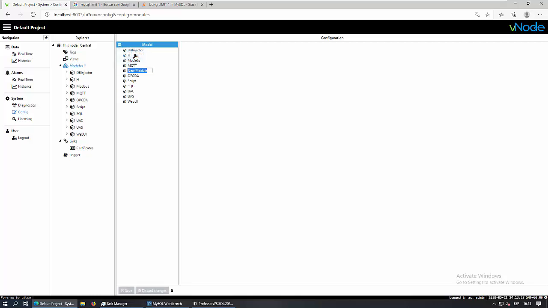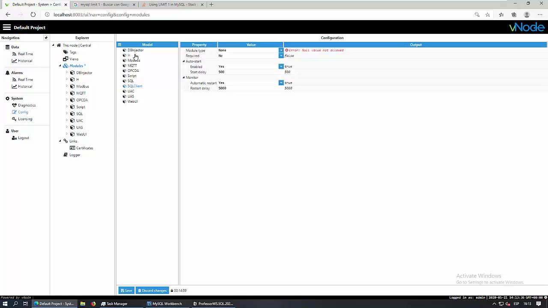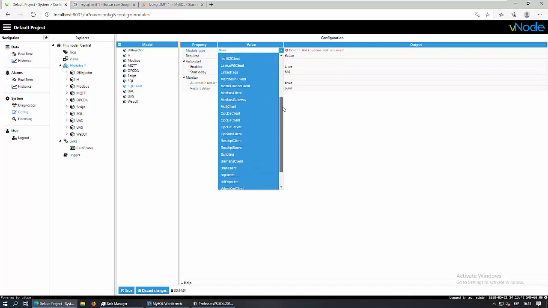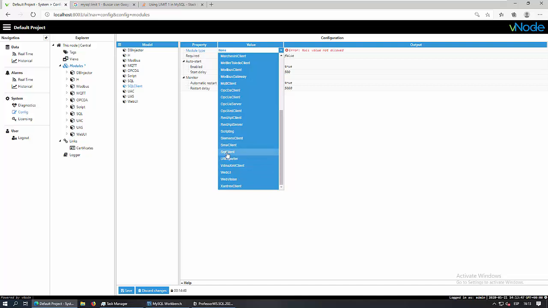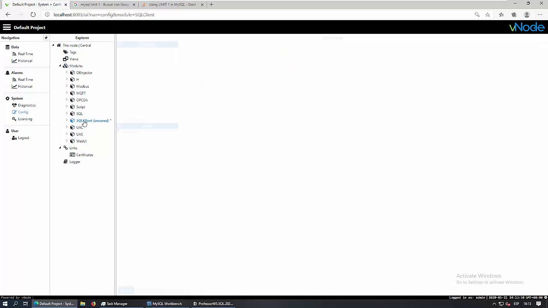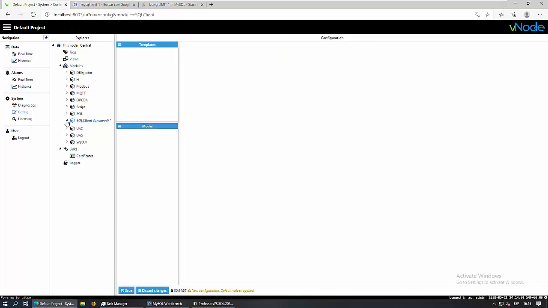So let's put here, this is our new module, and we're going to be naming the module SQL Client, for example. We can put any name we want. And here now we have to select what kind of module this is. So we have here SQL Client. And that's it. There we have, under our modules menu, our SQL Client. And inside the SQL Client is where we are going to be making the configuration to connect to the databases.